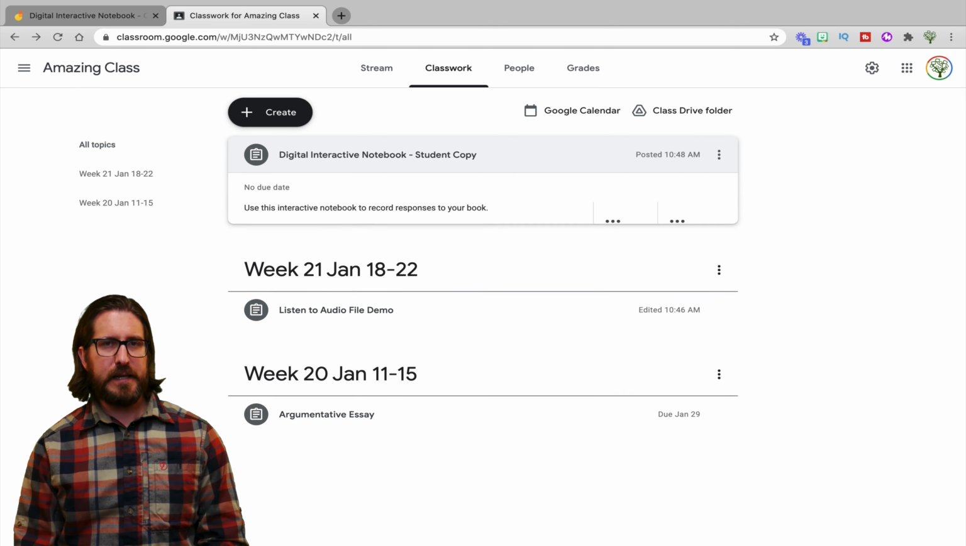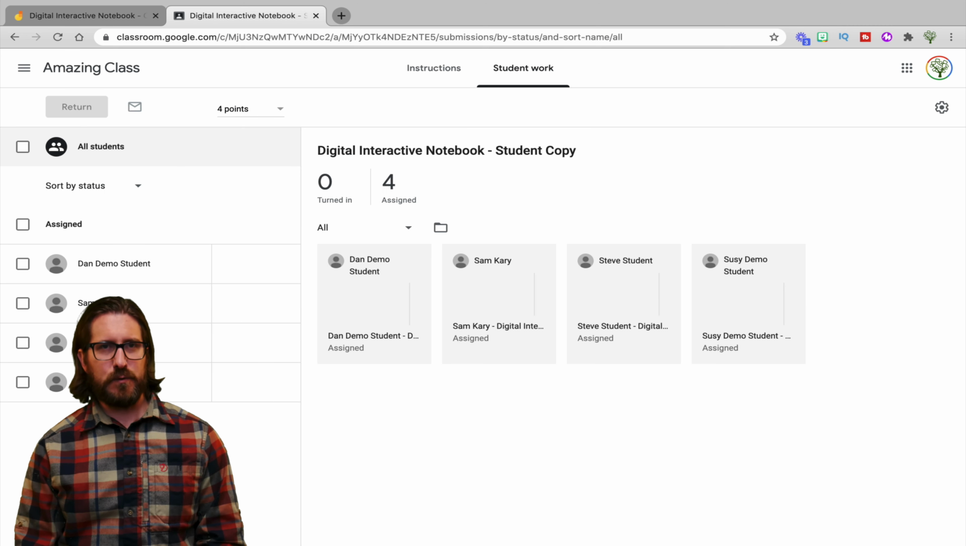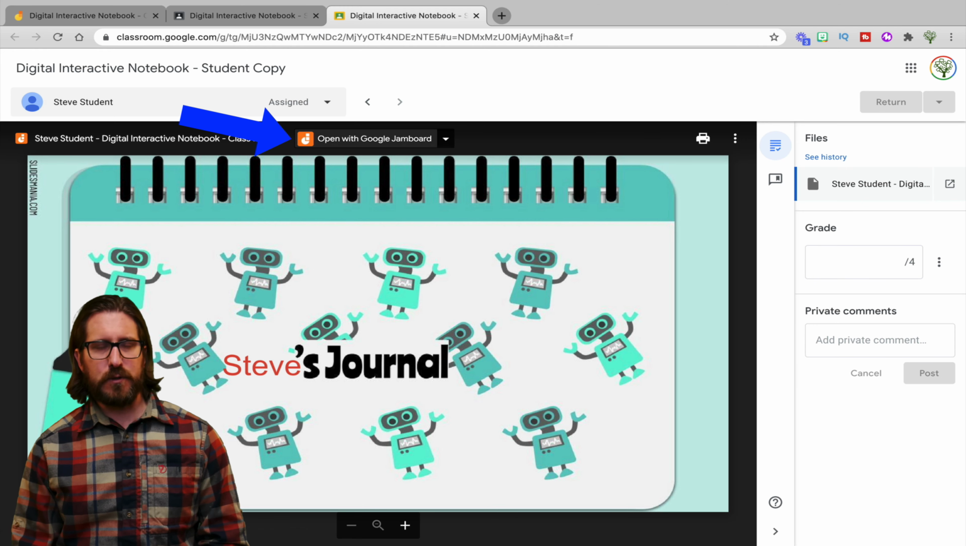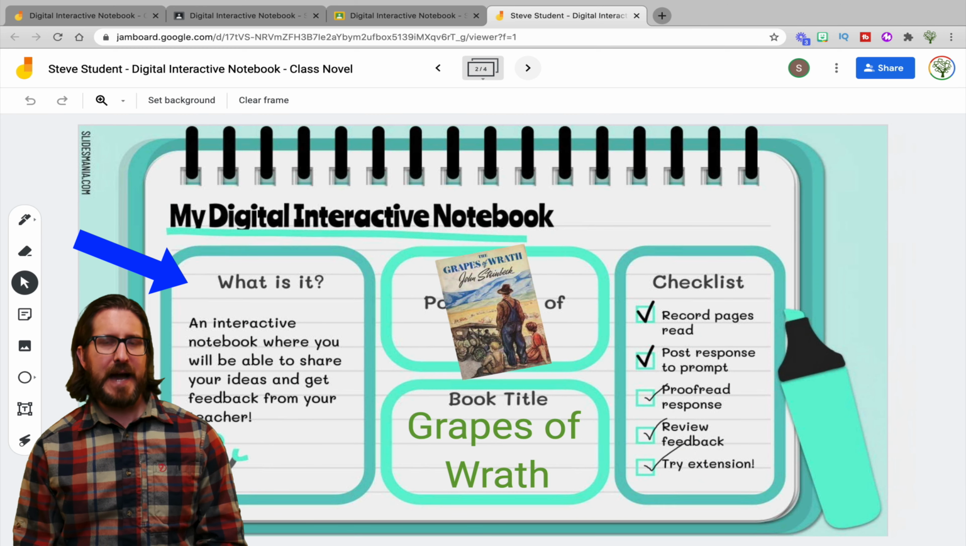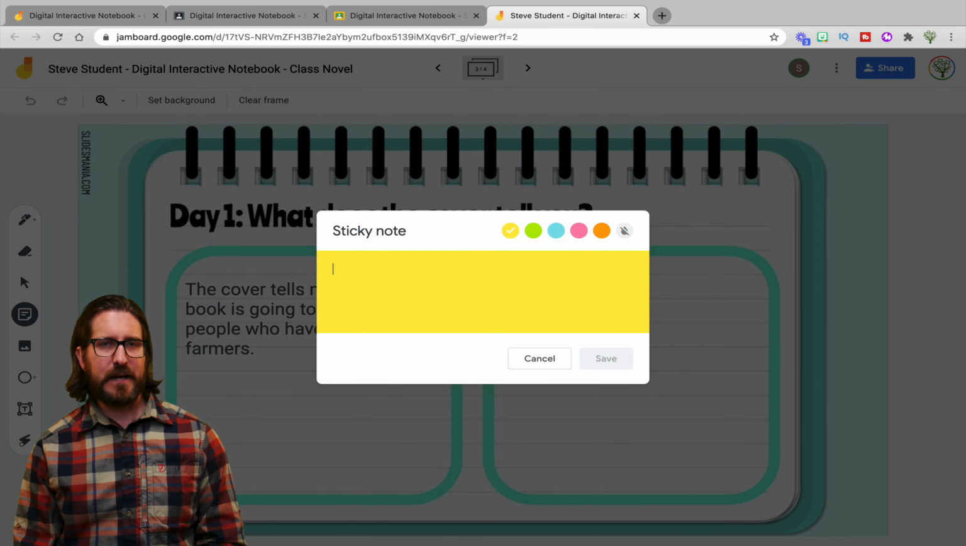Once students start completing their Jamboard notebooks, you'll be able to see their work by clicking View Assignment, selecting a student's notebook you want to review, and then clicking Open with Google Jamboard. Then you'll be able to see the work that students have added. And you'll also be able to easily provide them with feedback by using tools like the sticky note tool.